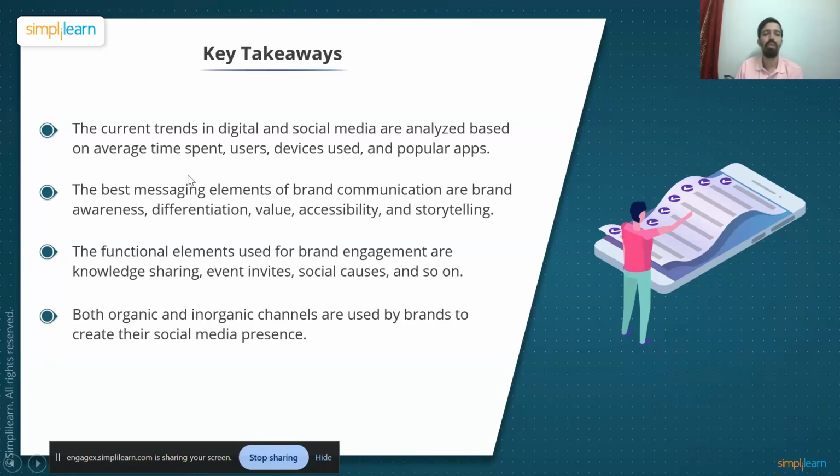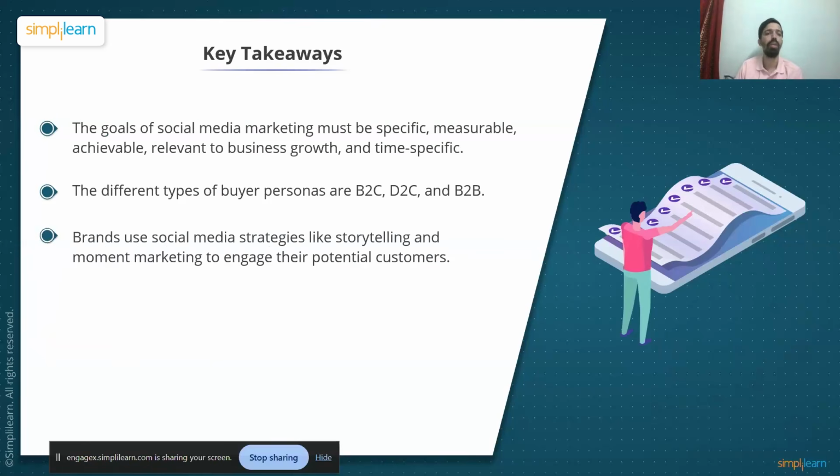By user devices and popular apps as well. The best messaging elements in communications are awareness, differentiation, and value. The functional elements used for brand engagement, knowledge sharing, and events, both organic and inorganic, are used by brands to create their social media presence. The goal ultimately is to make a SMART goal: specific, measurable, achievable, relevant, and time-specific.